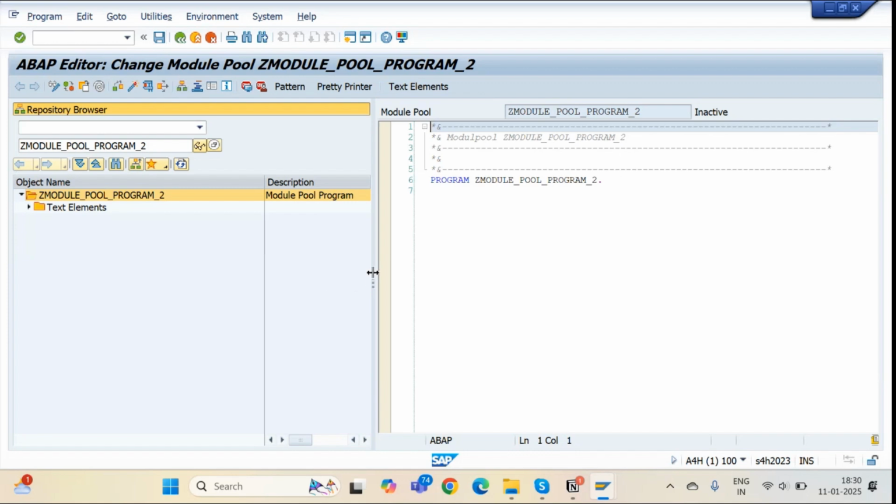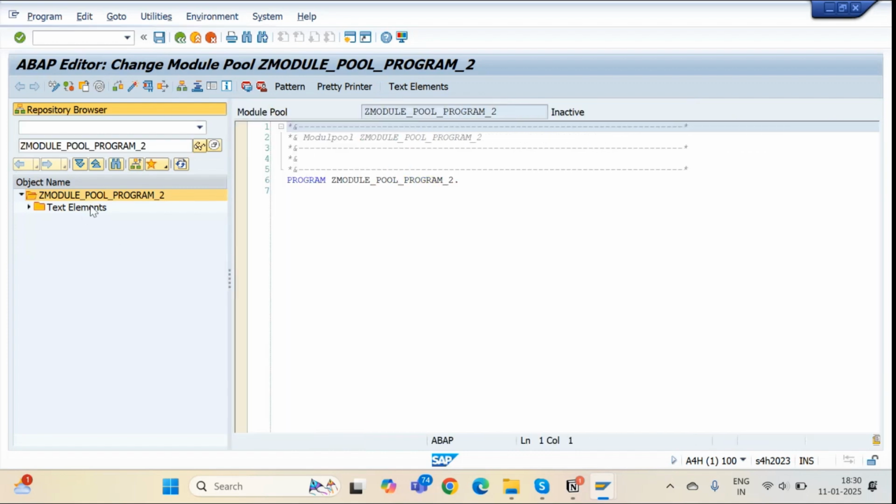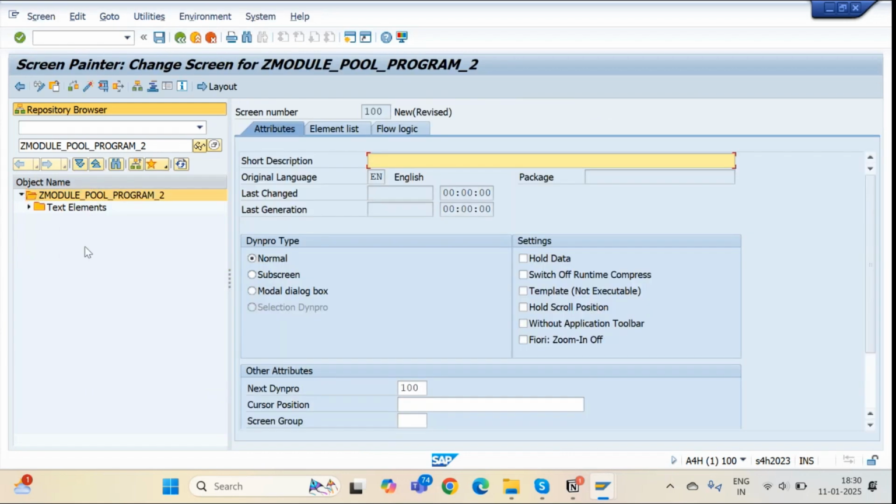So let's say I'm designing one more screen here. Right click, create screen. One more screen. Similarly, you can design lots of screens here. It's totally up to you. Screen 100, I'll go for it. Save button.